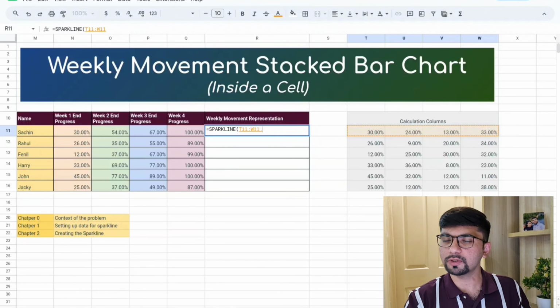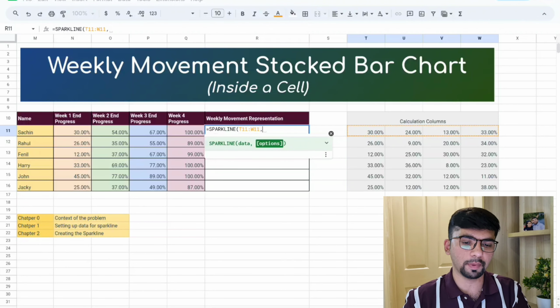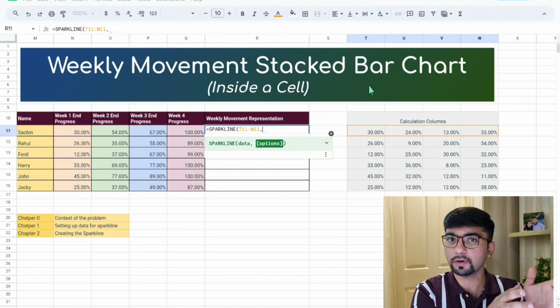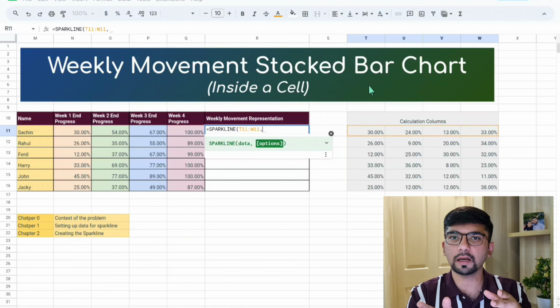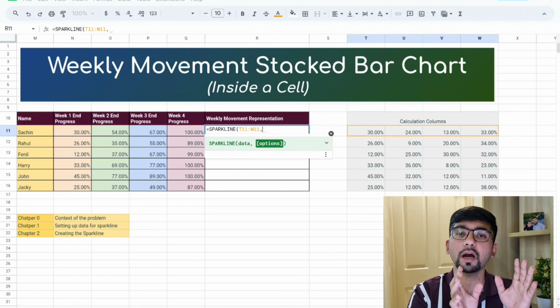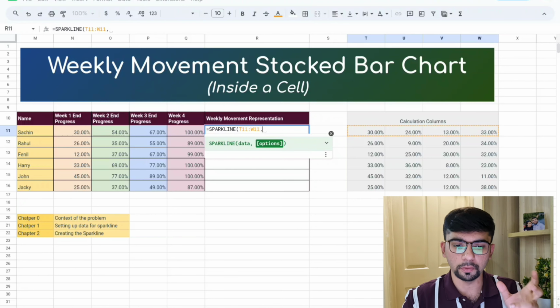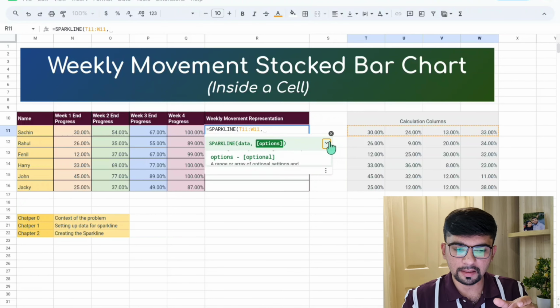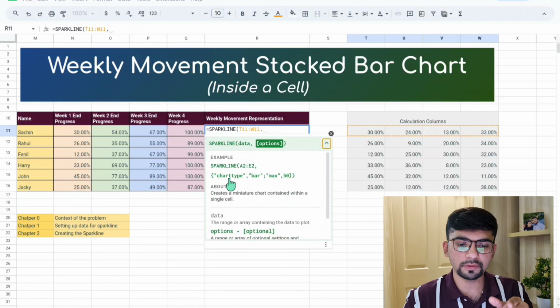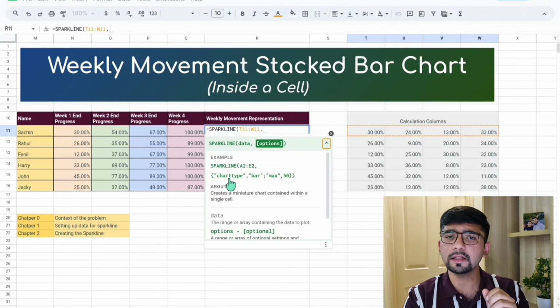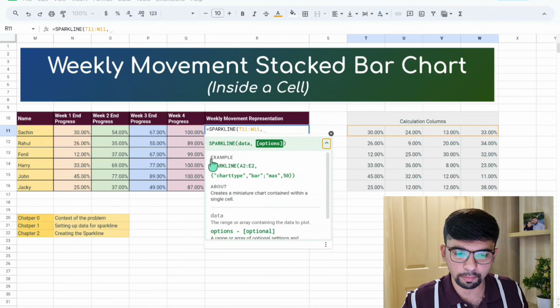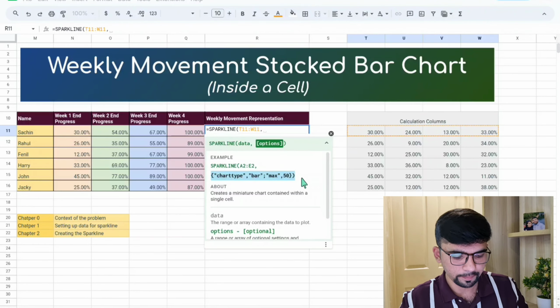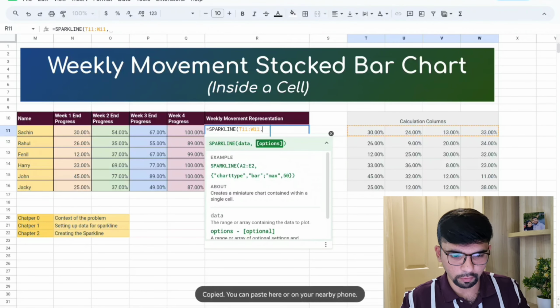Now for the options part, what are the attributes of that Sparkline, right? Any Sparkline formula has two components. One is the reference data which you are going to use, and the second portion is the optional values for the kind of chart you want to do, right? So let's see here an example. We have an example of chart type bar max 50, right? Let's say I'm a lazy guy, I'll just copy the content as it is from here and paste it in our formula.